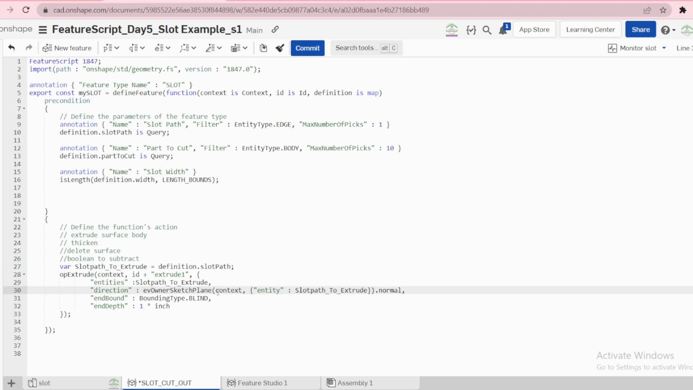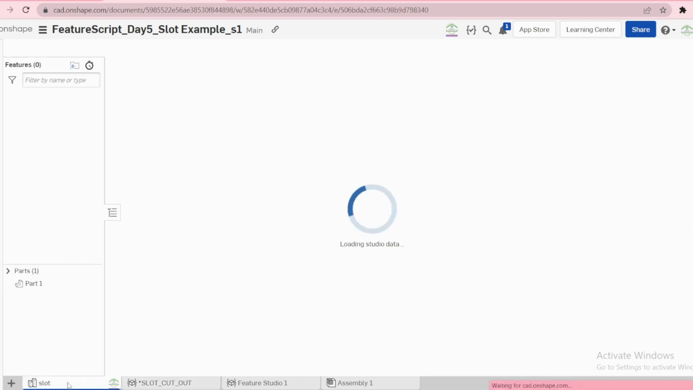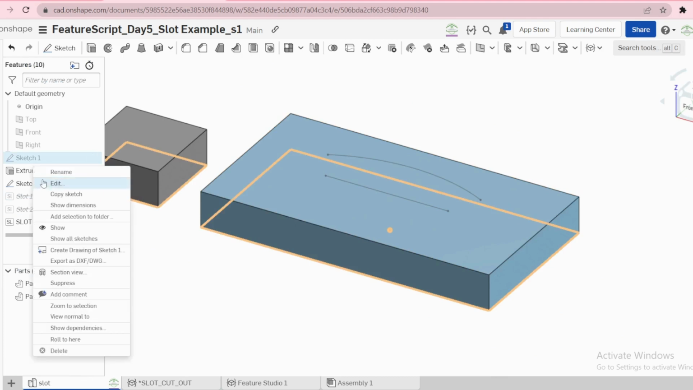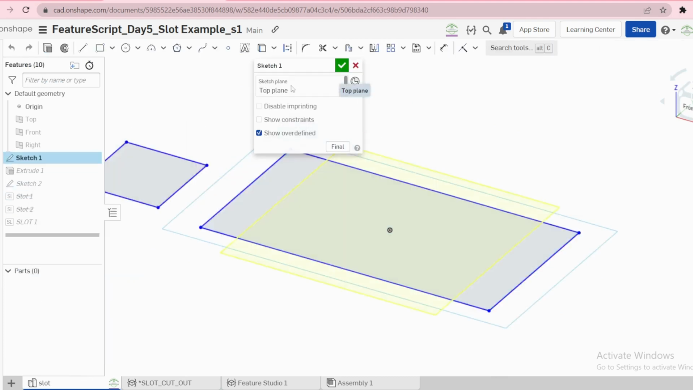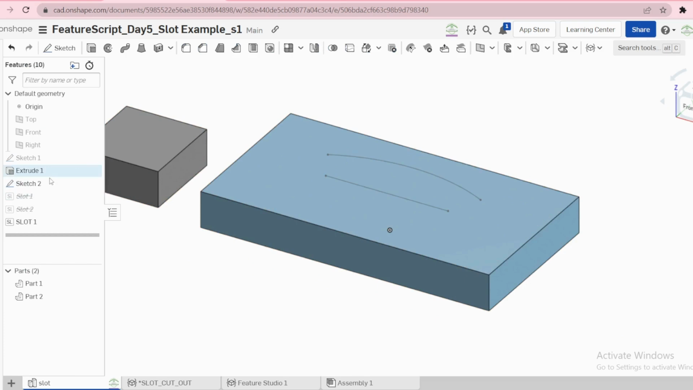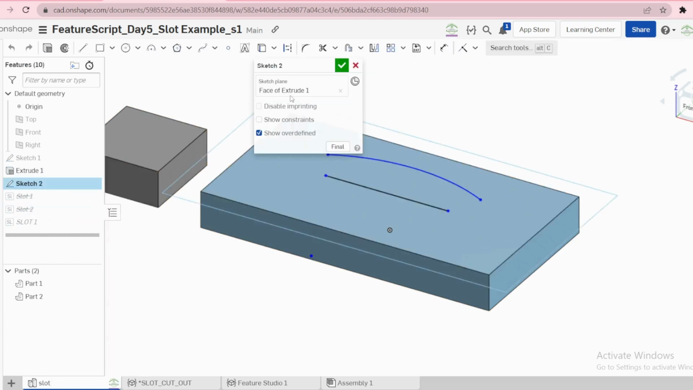I repeat here, this edge was sketched on a plane. If I go back here, on a certain plane. Remember, whenever you do a sketch, you usually select this sketch. Now it is looking for this sketch, not that one, sorry, sketch 2 is looking for the plane. It is this surface.